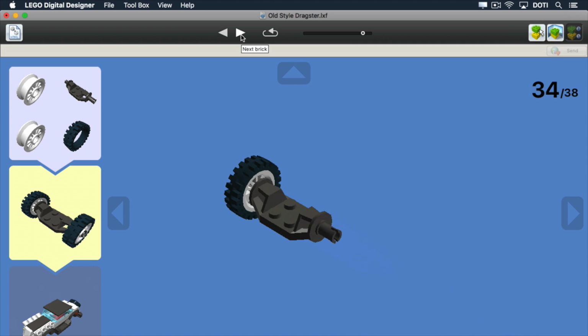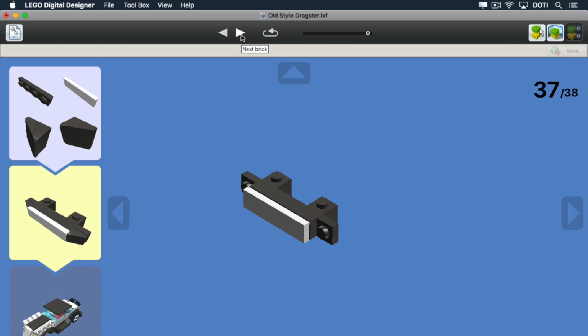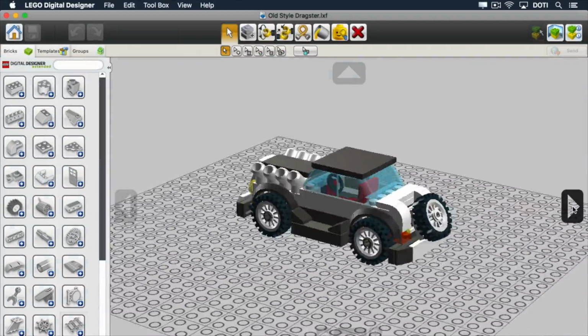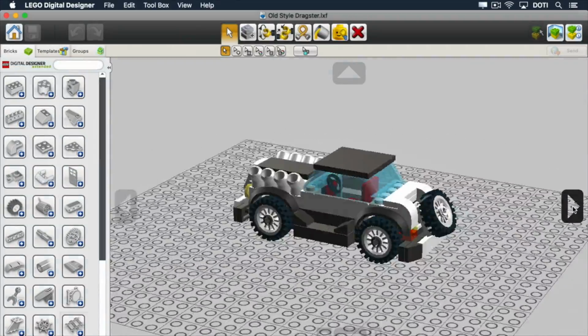Besides teaching you the basics, it's also a kick-ass prototyping tool. Just imagine what you can build with an unlimited supply of Lego bricks.